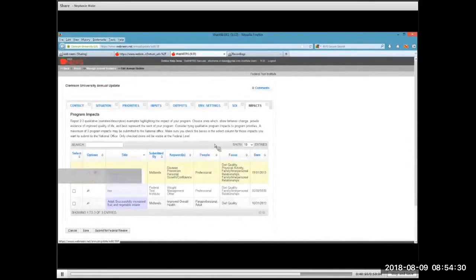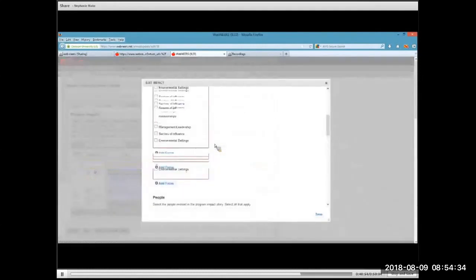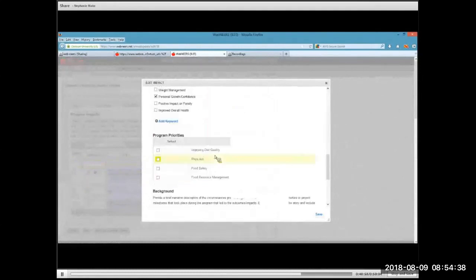Again, you have these magnifying glasses for ones that have already been included in a plan. And then you have your select options. So only those that you check off are going to come forward to the national office. If it is not checked, it's not going to go forward.